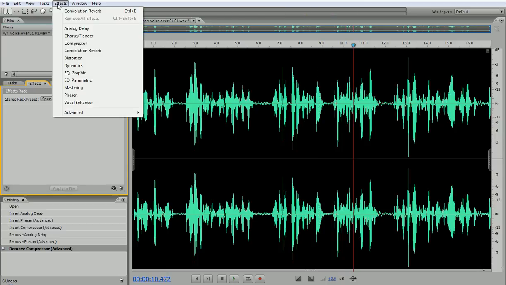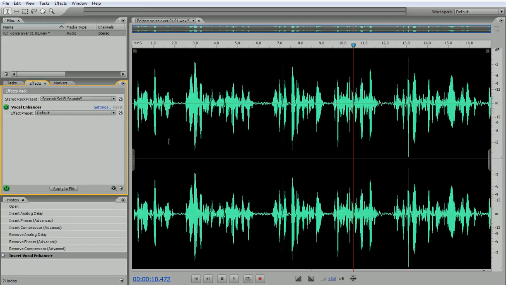Another way to do it is to go to Effects. Let's say that I want to add some vocal enhancer. If I play, I can compare whether the effect that I added is good or not. I can click here to turn it on and off.